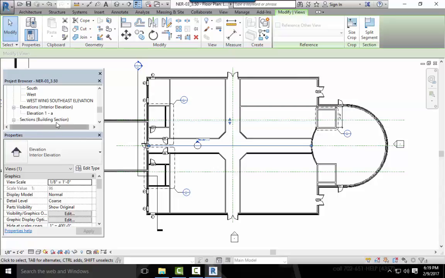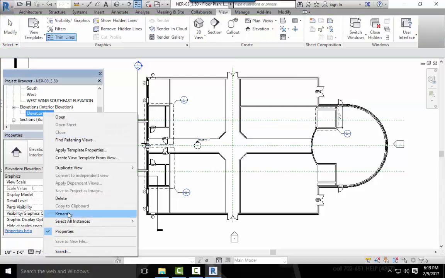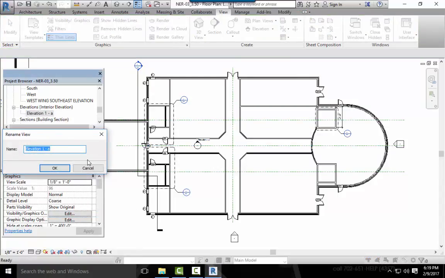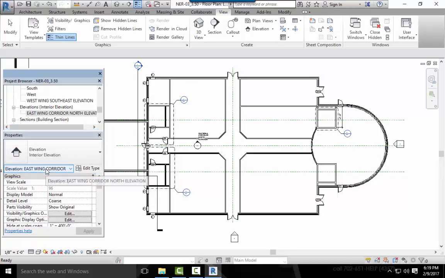And then we're going to go in and rename this. And the book asks us to rename it East Wing Corridor North Elevation. Open the new view called East Wing Corridor North Elevation. Notice the crop region extends all the way up to the parapet. And that's primarily because we don't have a ceiling or a roof in here yet.